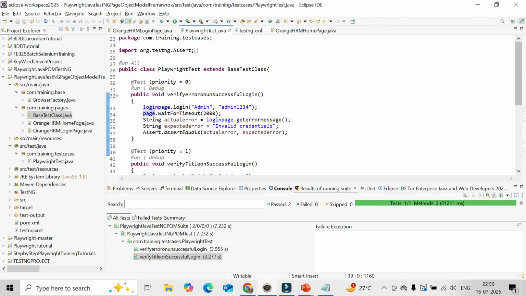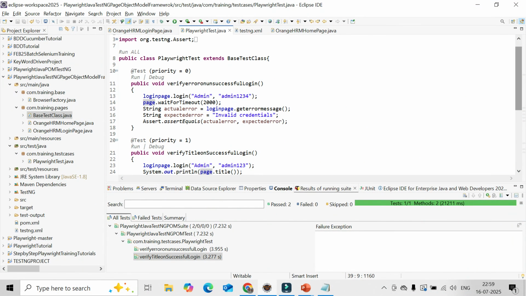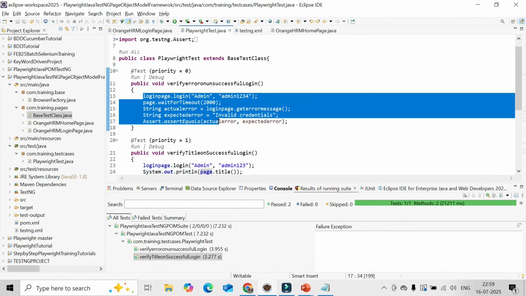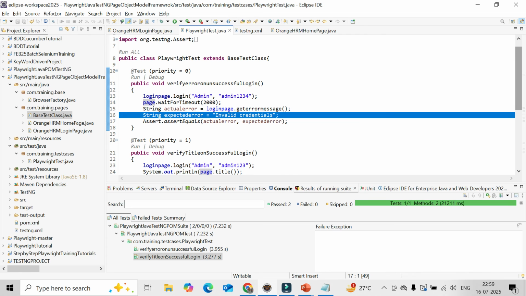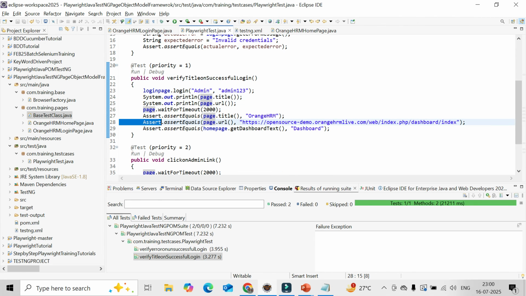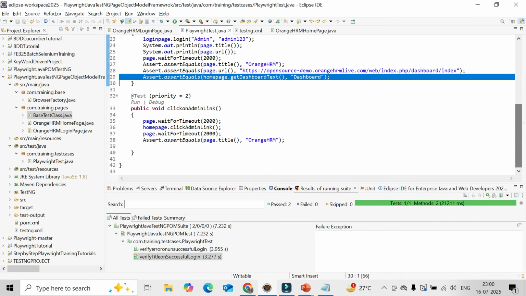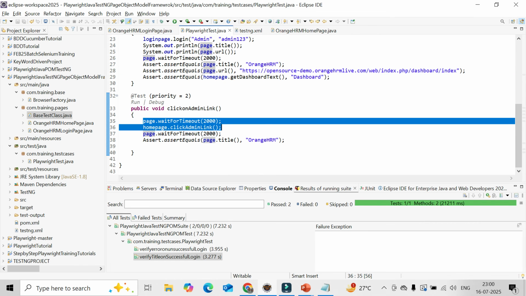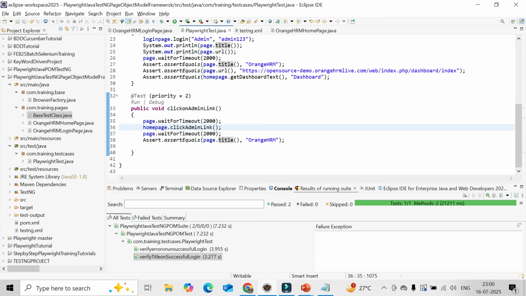Now I have created a total of 3 test cases with priority 0, 1, 2, so they will be executed in priority order. In the priority 0 test case, I am doing the negative validation with invalid credentials, so it will throw the error, and you can validate which error it throws, called invalid credentials. In the same page it then gives correct credentials, validates the title and the URL, and validates that the dashboard link is available on the page. In the third case, in the same page, it will click on the admin link and validate the title of the page. Or I can give other validations and assertions as well.